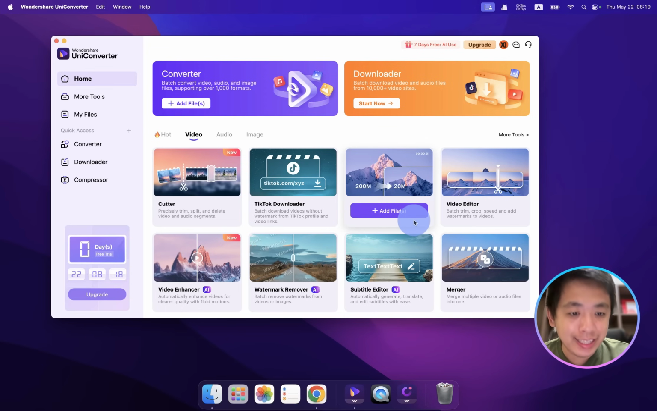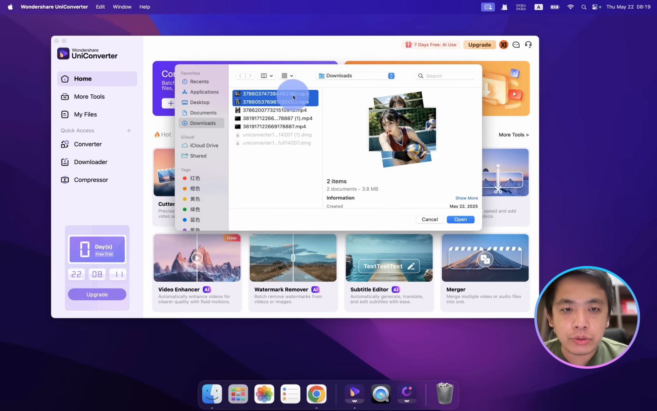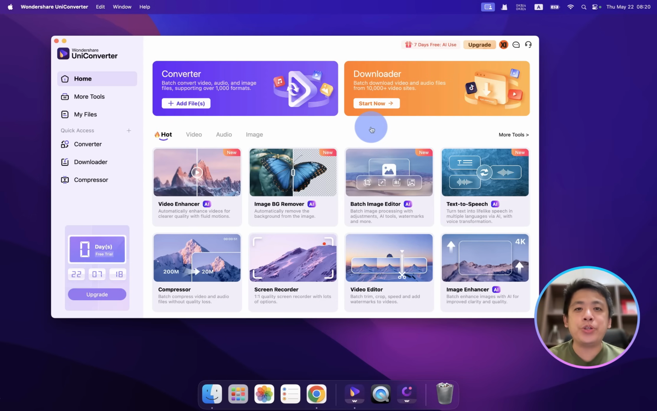And last but not least is a merger. So if you want to merge different videos all together, for example, like these two, click the merge all. You can merge all of them into one video. That is crazy. So today I introduced 8 AI tools for AI videos.